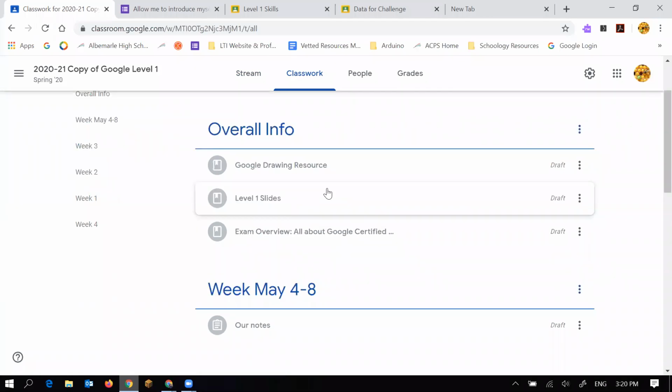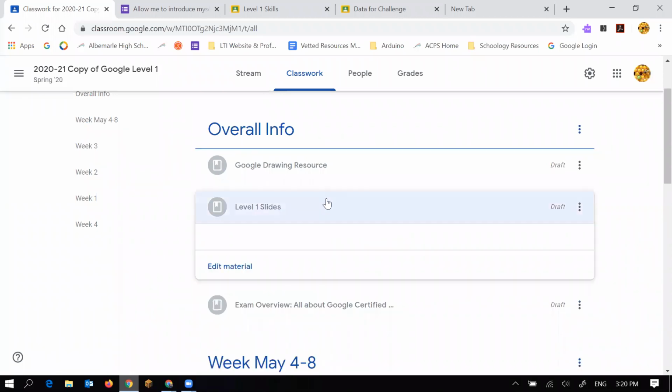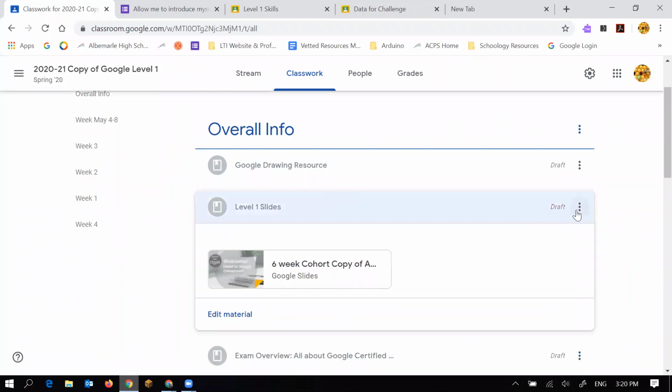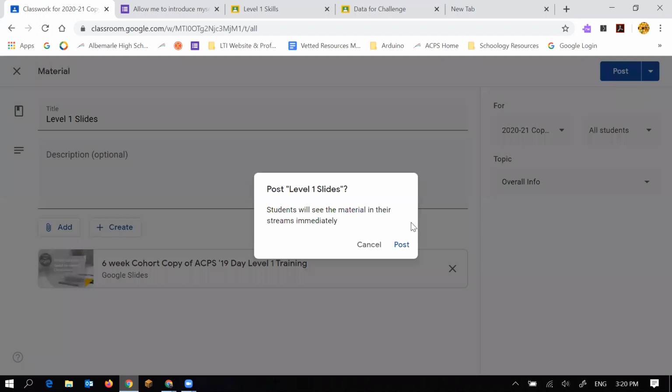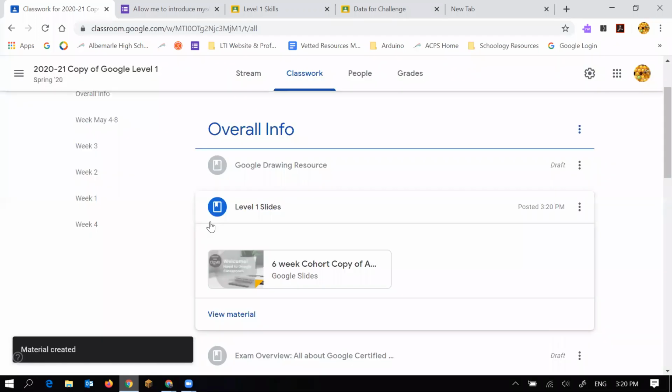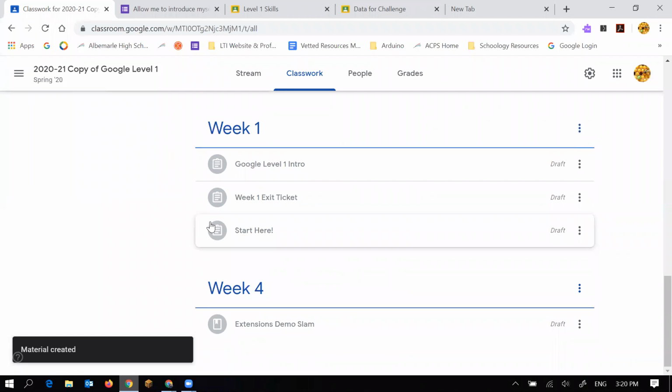So when I'm ready to do the assignment level 1 slides, all I have to do is click on it, edit, and when I'm ready for it to go live, I'm going to click post, and it's going to switch from being in draft to now it's posted. And my kids can begin to see it. And as I scroll down, you'll see all of these different things. It's set up for them, and it makes it so easy for me.